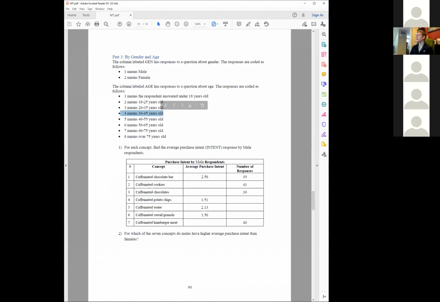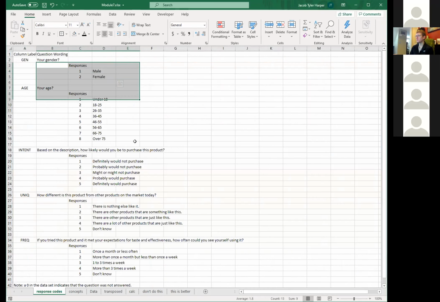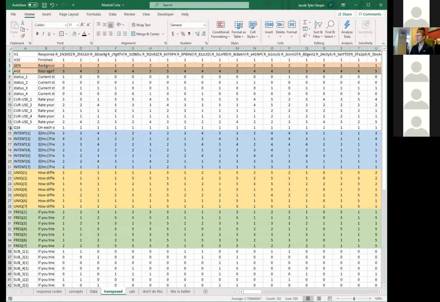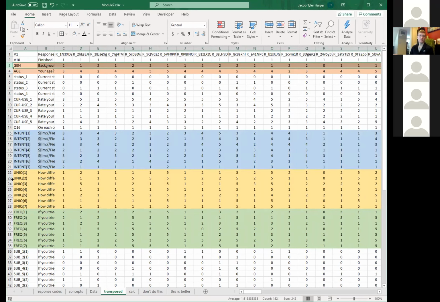So how do we do that? Well, if we look at our transposed data, there's these 2 rows up here that tell us their response to these 2 questions for gender and age. And then on the response codes tab, just a quick reminder of what those things mean. For instance, I'm only going to average these blue numbers if there's a 1 up here, because that would imply male, right? So, how do we do this?